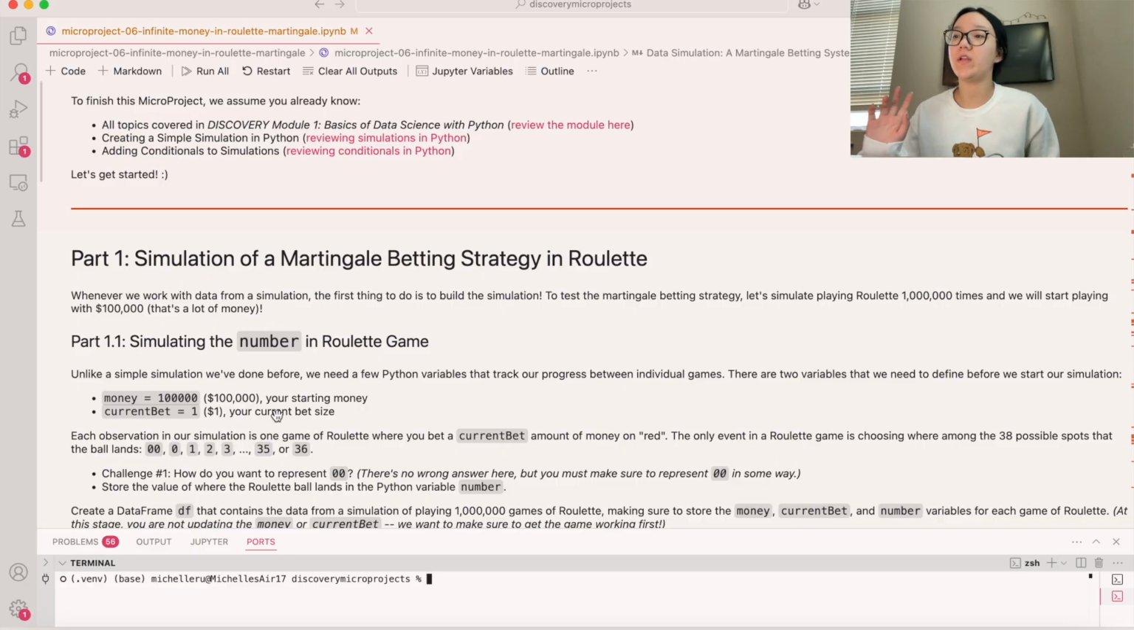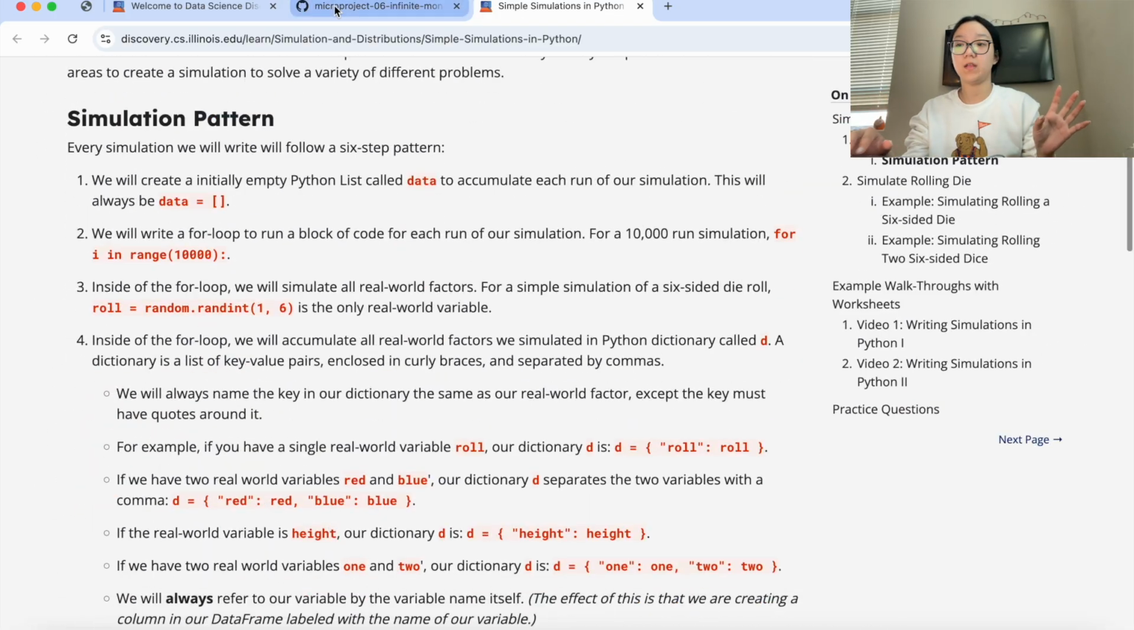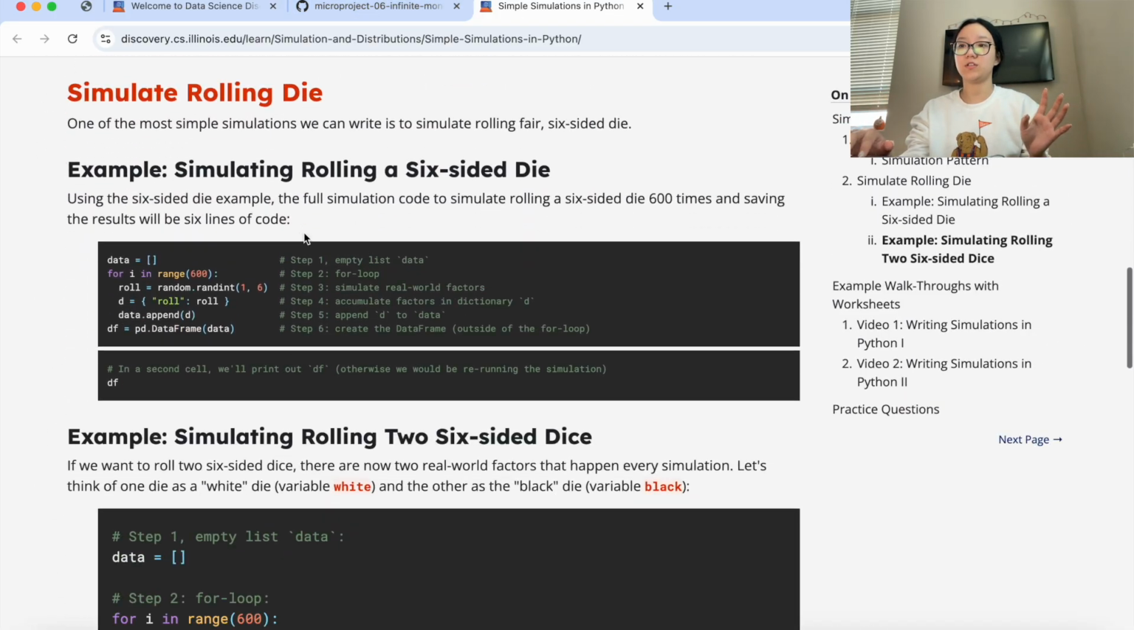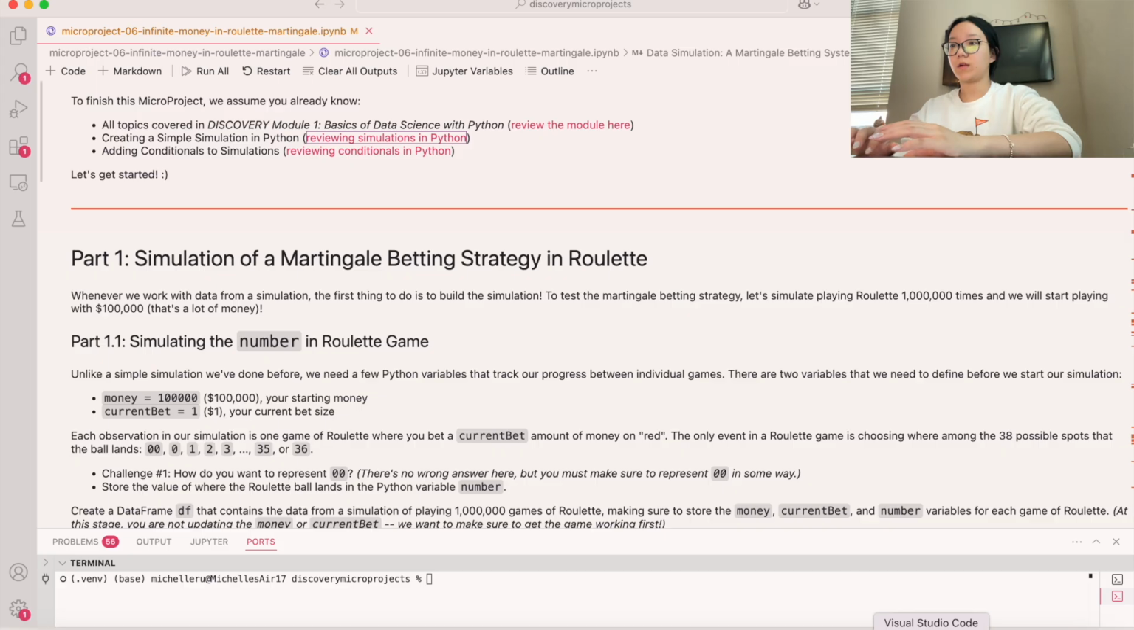basically just simulate the number in a roulette game. So what we're going to want to do is run a million games of roulette. And for now, all we really want is just to see what number the roulette rolls on. So I'm going to start by going to the Discovery Module 1, and I'm going to look at the simulations. There's a very basic pattern that we follow for most simulations, and it looks like this. I'm going to copy this from my simulation, but obviously modify the variables so that they match what I want.